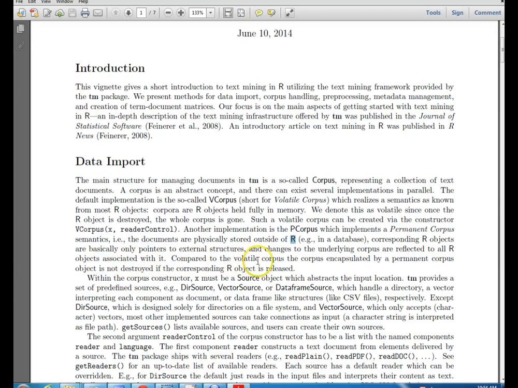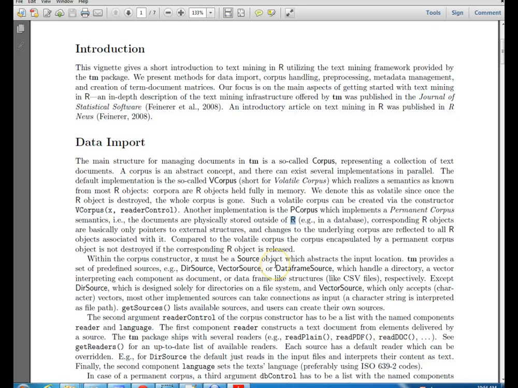Compared to the volatile corpus, the corpus encapsulated by a permanent corpus object is not destroyed if the corresponding R object is released. So I guess it stays on the hard drive, even if you shut down R, or even delete the object, maybe. Even if you delete the object in R, it still exists on the hard drive, I guess.